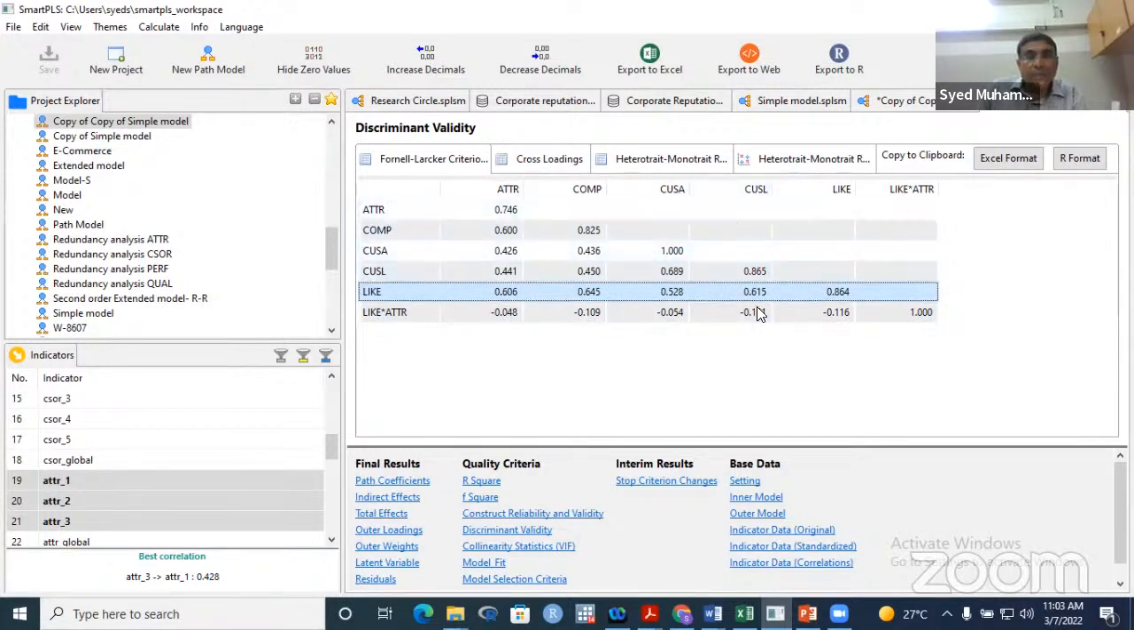So these values are less than 0.85, convergent validity has been established. So the measurement model is done now. Step one of the analysis is finished now. In this step one, we check four things. The first thing, outer loading. The threshold value is 0.708.